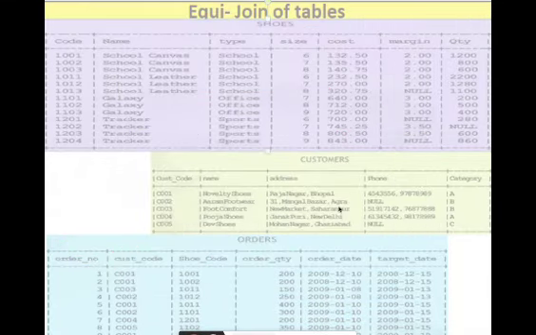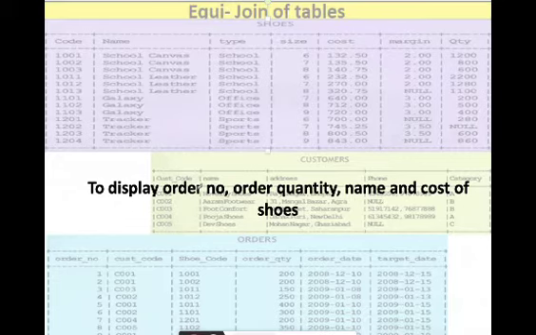Let us do one more practical example. In this example we have to display order number, order quantity. Order number is coming from order table and order quantity is also coming from order table. Name and cost of shoes.